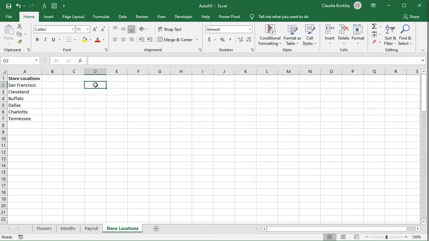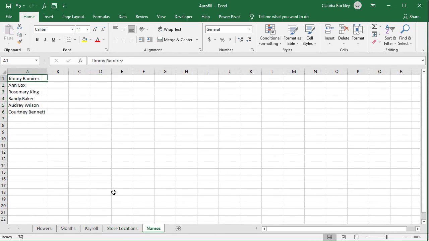So here's how we do it. We just type the first item. Let's say that first store location is Buffalo. Once we click on the fill handle, Excel fills in the remaining items on our list. And that's pretty neat. Now, the last autofill feature we'll look at today is flash fill.